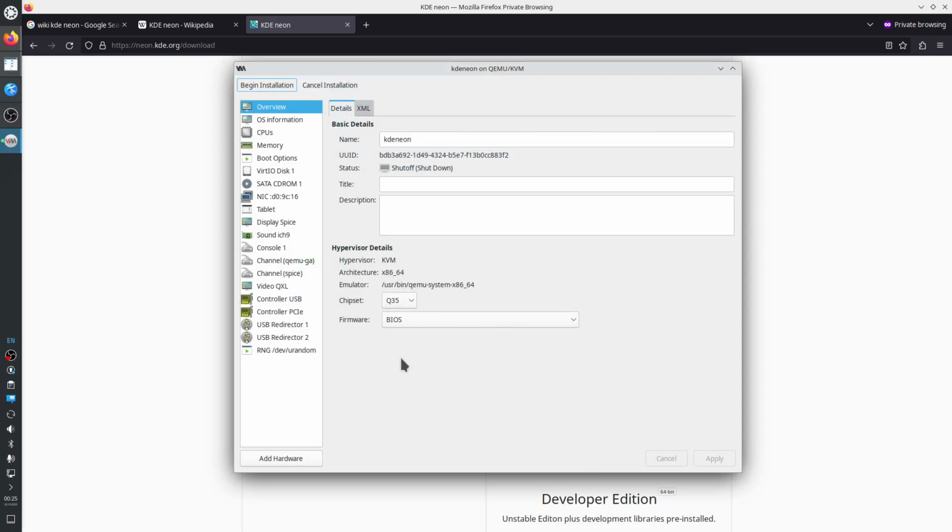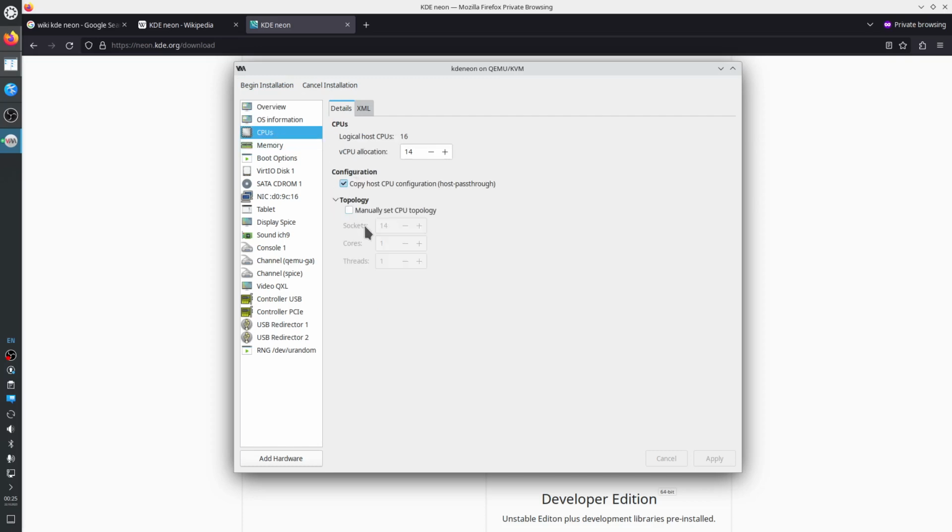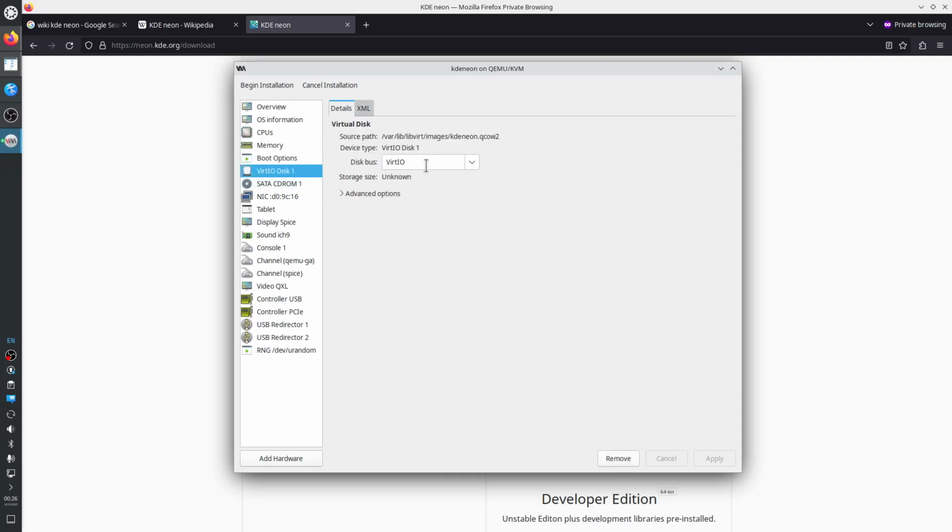There's just one thing to actually customize. The rest of the defaults are okay. So firmware, BIOS, not UEFI, great. Newest chipset, correct name. In CPUs, we need to change the topology to be 1 socket and 14 cores, no hyperthreading. The rest of the settings are correct the way they are. Memory, boot options, Virt IO, network interface card, Virt IO. Okay, begin installation.